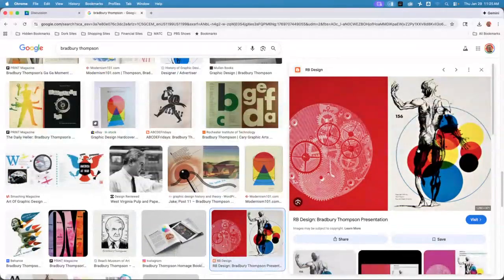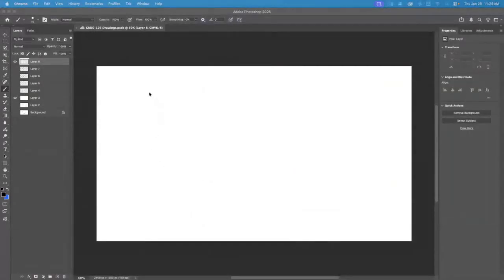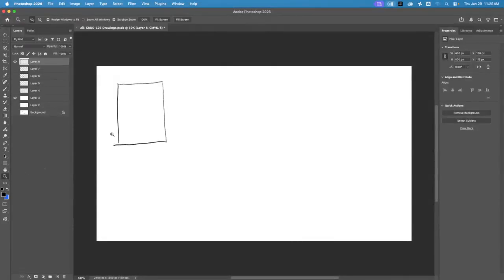But you start to look and then you start to think, how can I make what I need look like Bradbury did it? And then we go and we do some sketches. That's how I start. So, you know, I'm going to do a poster. I'm going to zoom in.